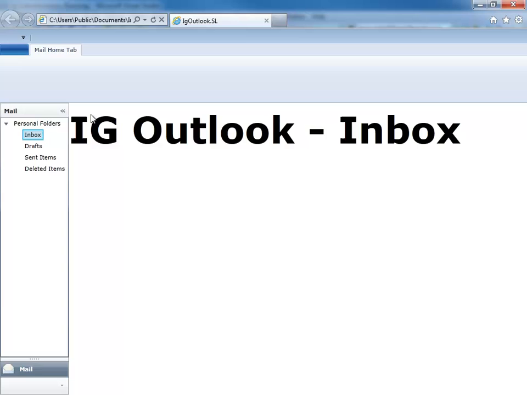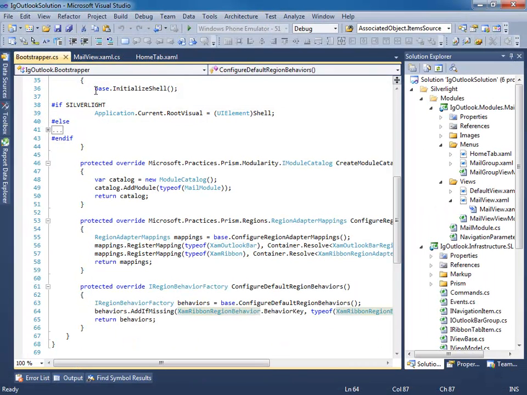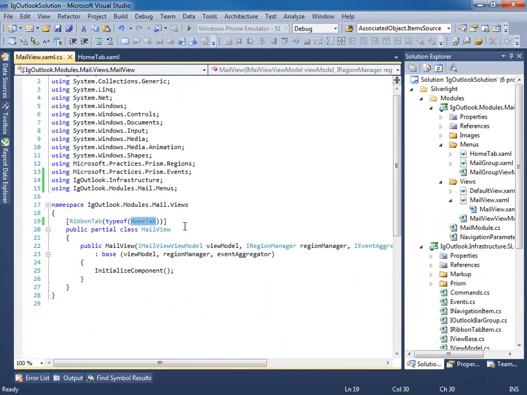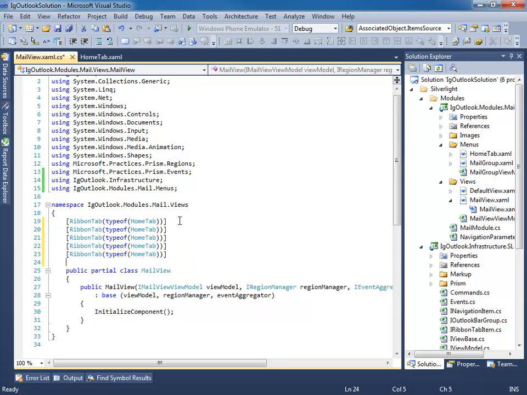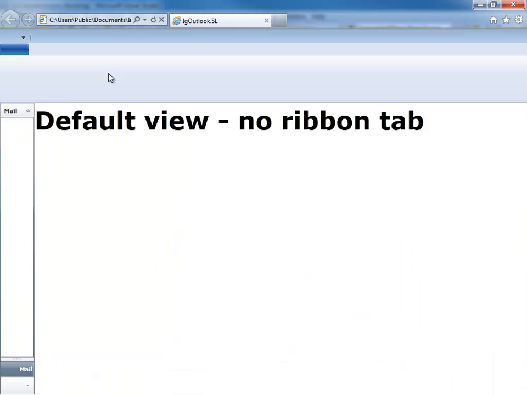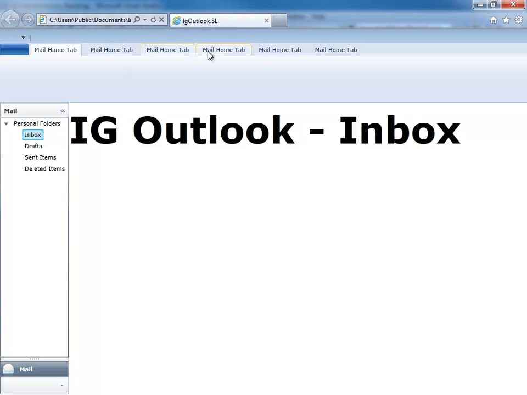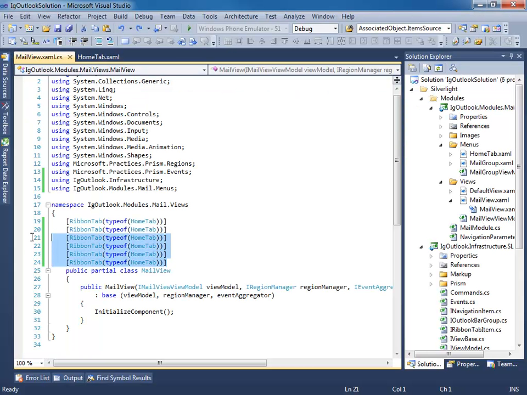So pretty cool, right? So let's say that you have another view or another tab you want to inject. Well, it's simple. You can go ahead and just start adding tabs to any view that you want and just attribute it with the tab. Run the app. Now the expectation is we should have many home tabs up here. Pretty slick, right? So that's it for this video.